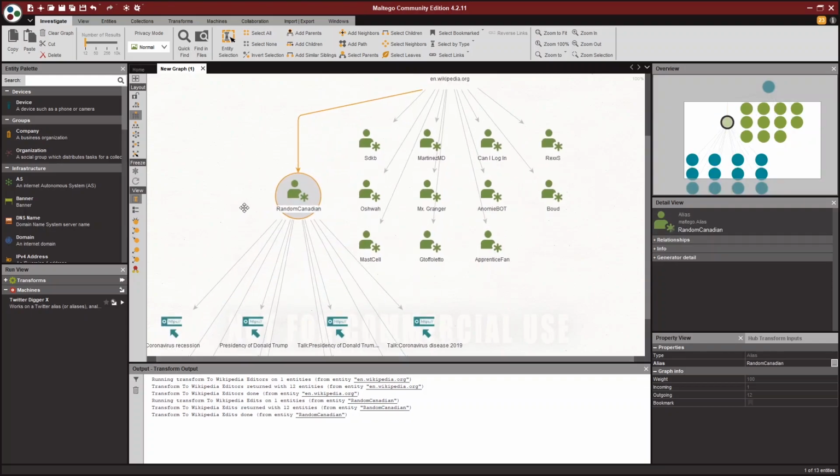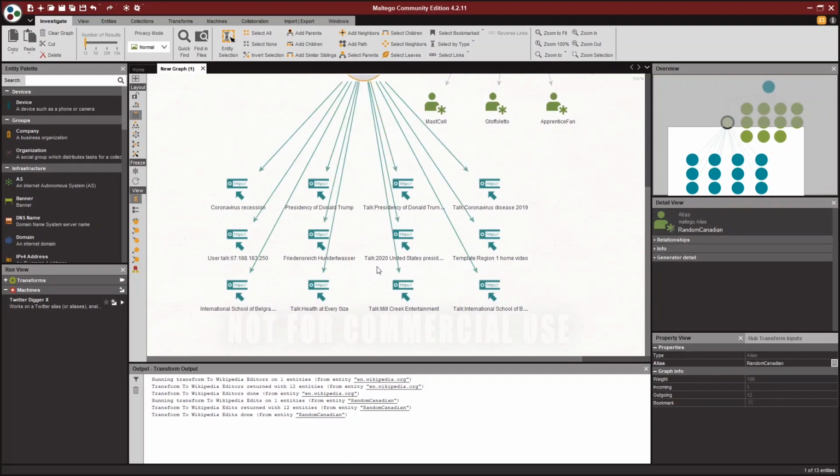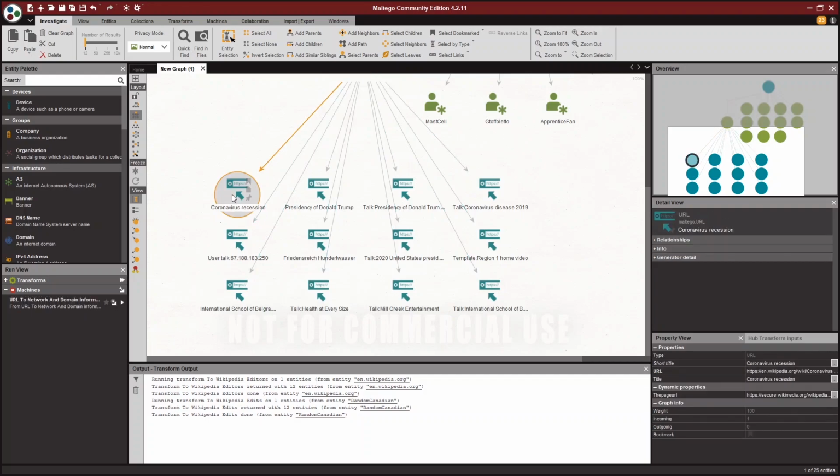It seems like this person has been involved in the talk pages of Wikipedia, where editors are discussing the merits of an article and making some contributions to other more political pages. In addition, he or she also edited a page recently titled Coronavirus Recession. I will select this entity to look at it a little bit further, but you will have to pick one from your list to follow along.